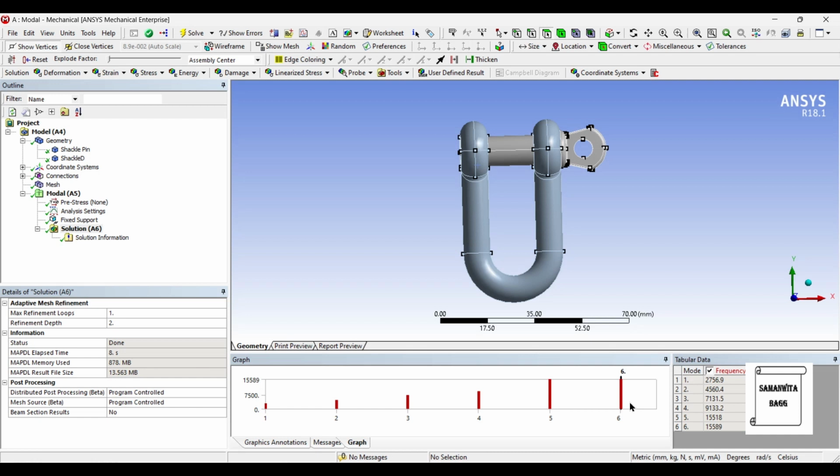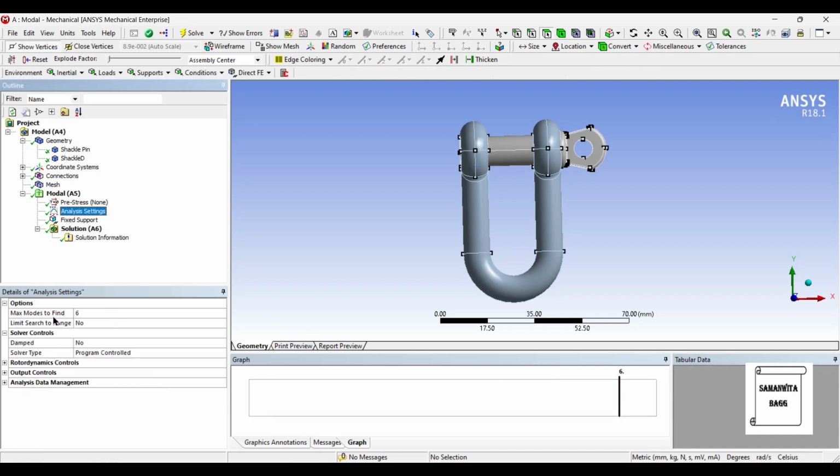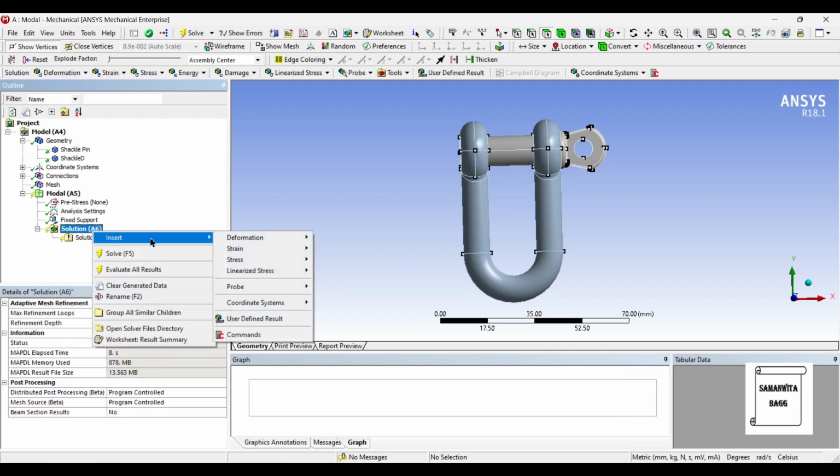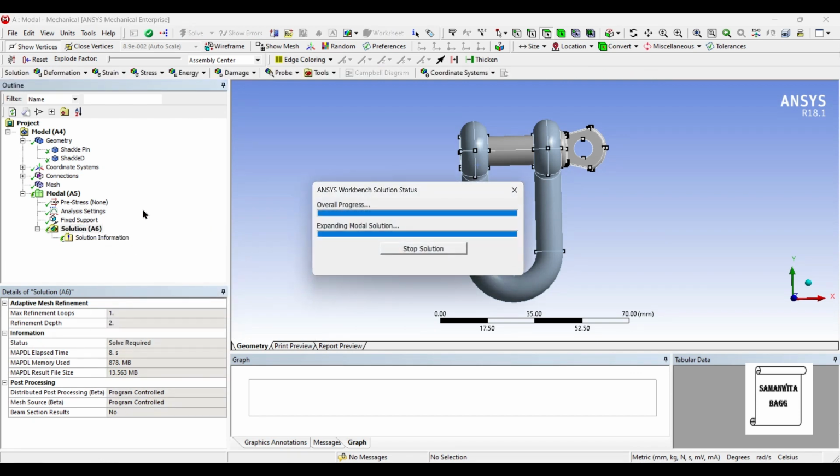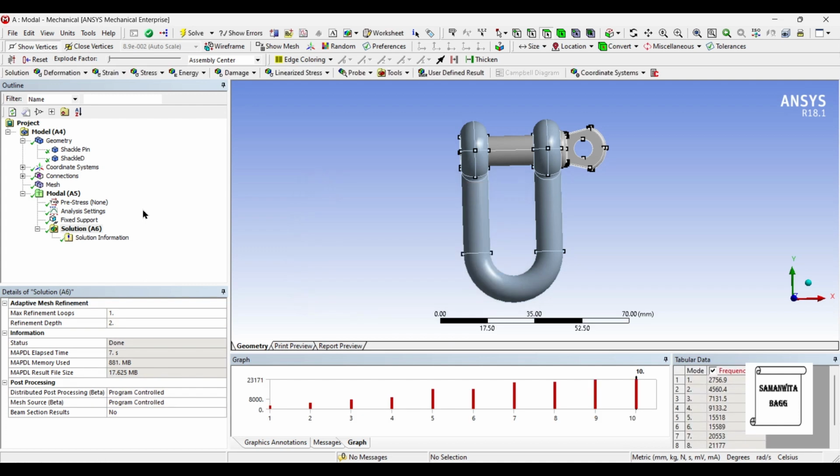You can see here these are the 6 modes. When you go to analysis settings, you can see the max modes to find is 6. You can either keep it to 6 or you can increase this to any number that you want. Suppose if I have chosen 10, I'll just go to solution and solve once again. You can see here these 10 lines have appeared for the 10 modes and already the frequencies have got calculated.